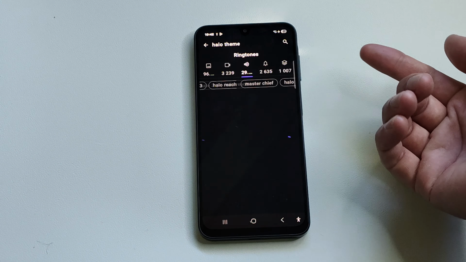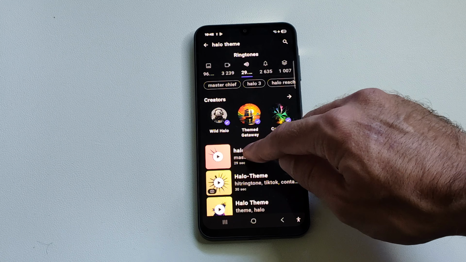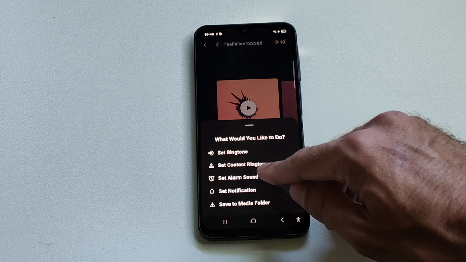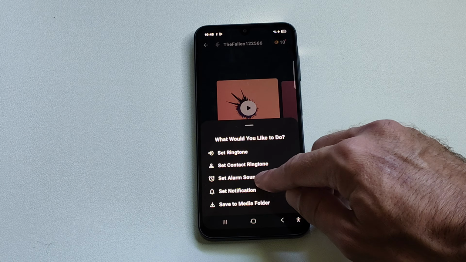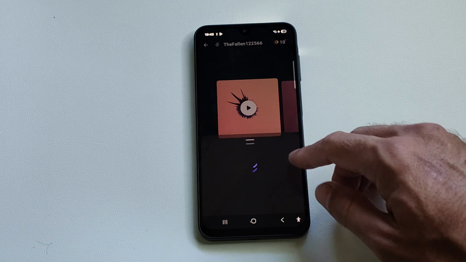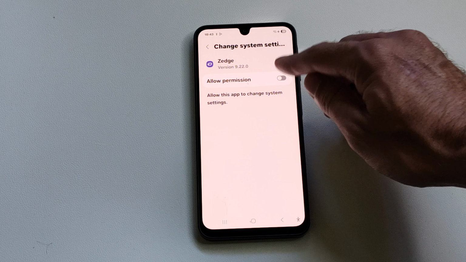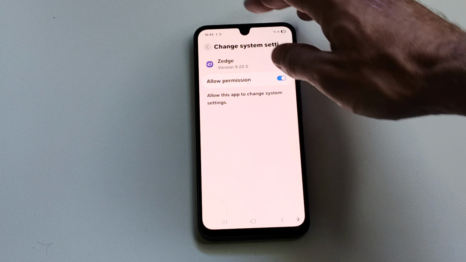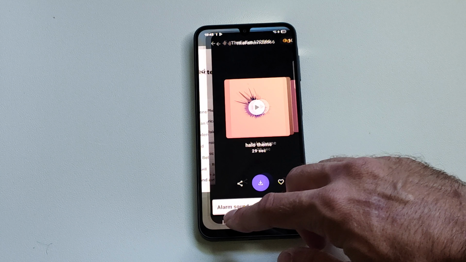And when I download the ringtone, I can use this as my alarm sound. So you can press download, and when you go to set this alarm right here, I don't believe it actually puts it as your ringtone, so you got to go into it and manually do it yourself.